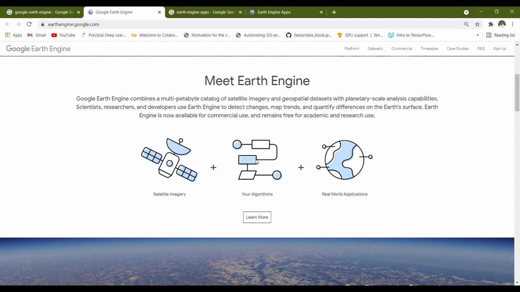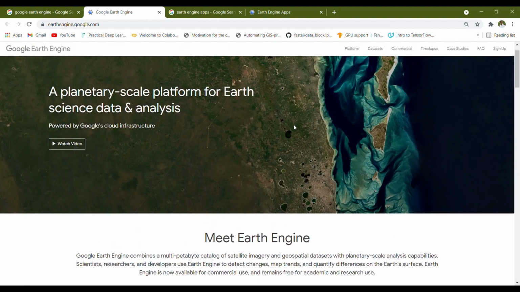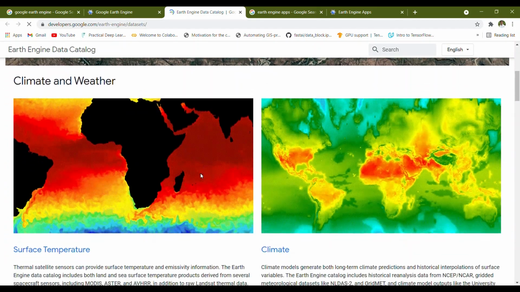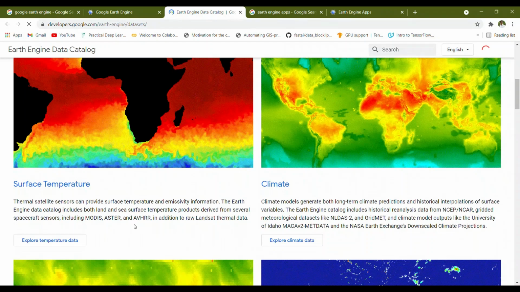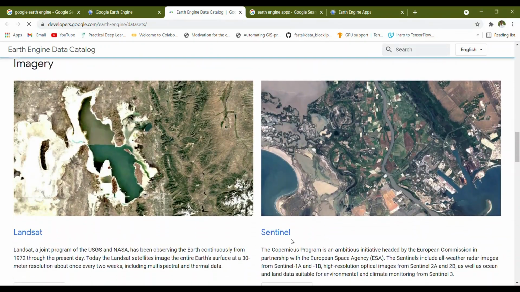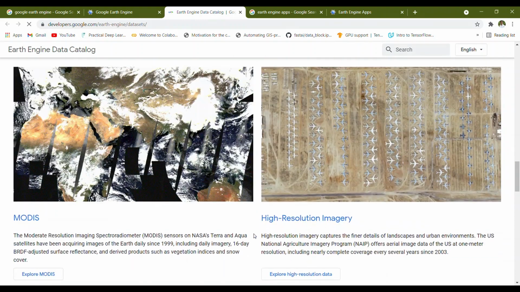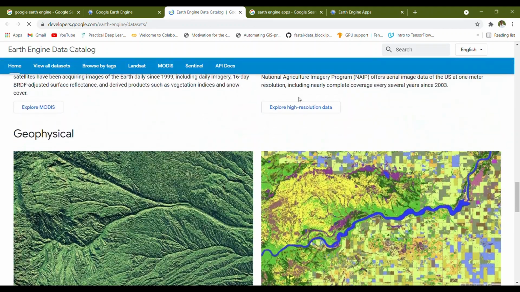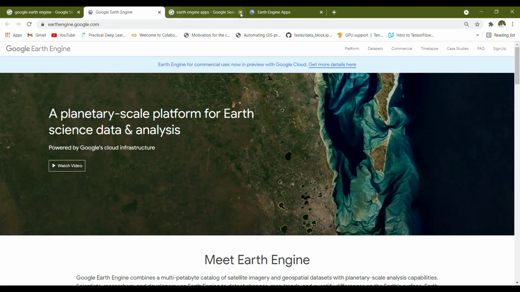So here, if you see, they have many data sets. I will show you here. This is Google Earth Engine's website. You see the data sets. You can see many data sets such as surface temperature, MODIS disaster. Then you have Landsat, Sentinel, and MODIS. You have also some geophysical data and land cover data as well. So this is the data. There are many data sets available in Google Earth Engine.